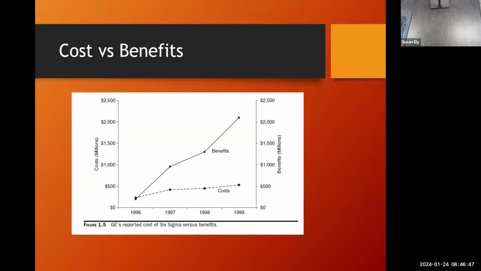Now, the benefit, this was an example that was taken from GE and showed that the cost benefit ratio, as you continue to do more and more Six Sigma projects, they build on each other. And so your costs decrease and your benefits increase. So you continually get more and more benefit, but you lower your cost. Why is that true?